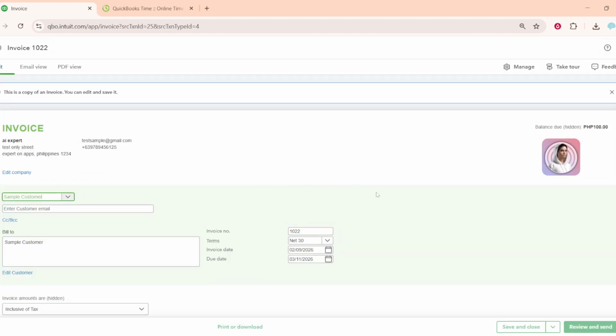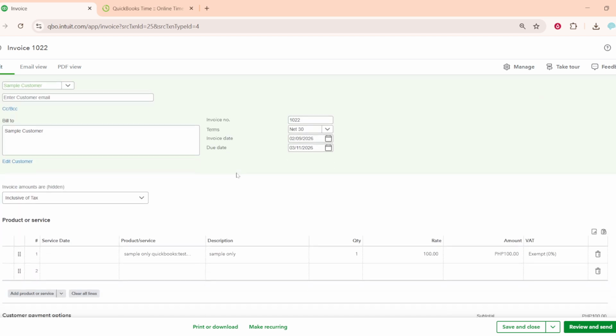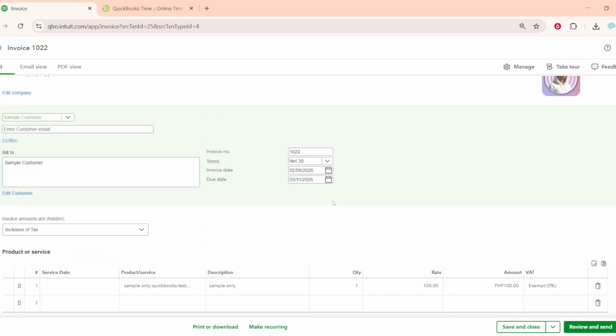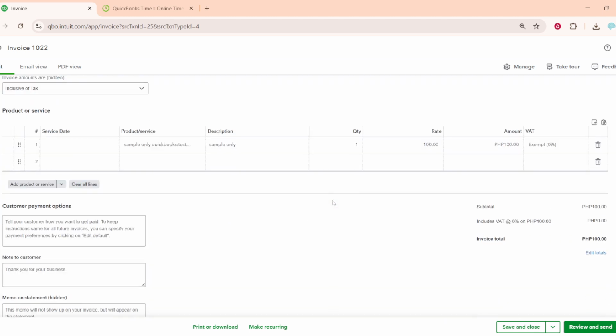Now customize the new invoice. Update the customer to the correct recipient. Adjust the invoice date and the due date to reflect your terms and timing. Review the products and services carefully. Confirm the correct items, quantities, rates, and tax settings. If your company uses classes, locations, or custom fields, verify those as well so your reporting stays accurate.